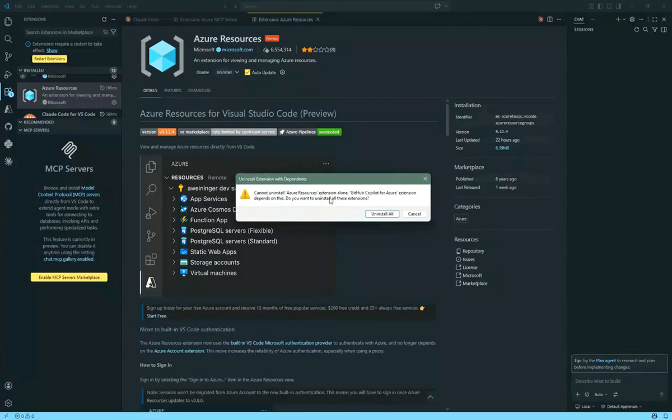Remember, regularly refreshing your VS Code and keeping extensions updated can help maintain optimal performance and a smoother experience.